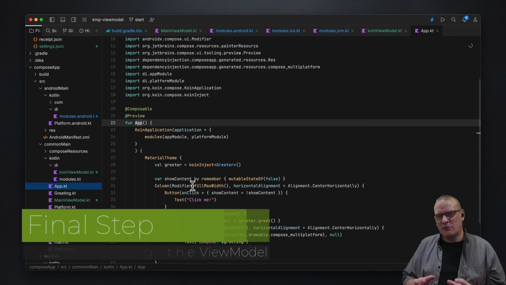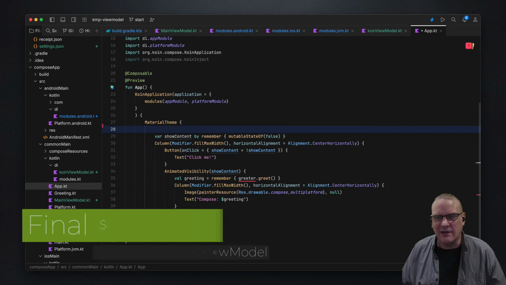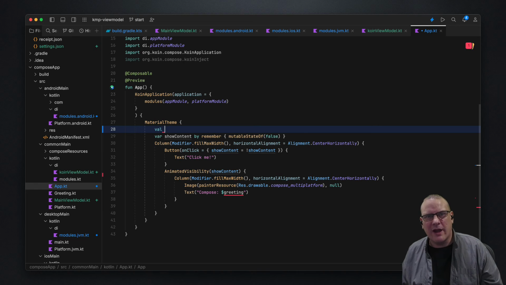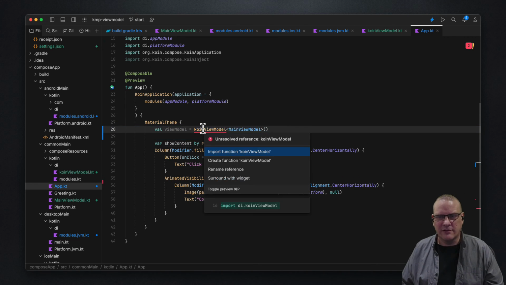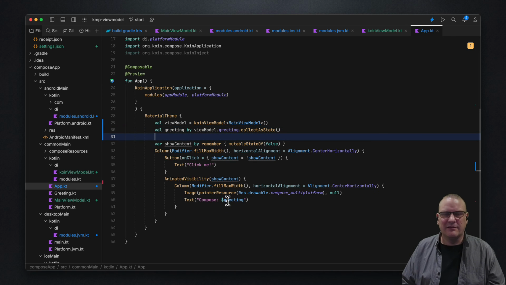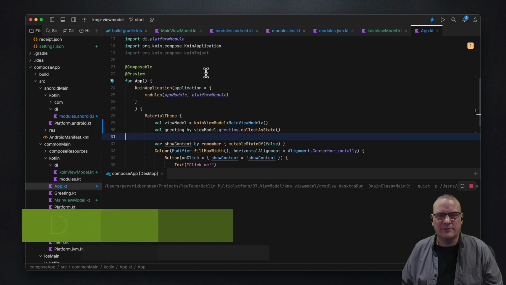Once that function is ready, we can tie it all together. Let's open up the app file. Let's remove the old koinInject and the remember block and replace it with the Koin view model function call that we just created. We can then get the greeting as a state, and we are done. Let's run it and see how it looks.